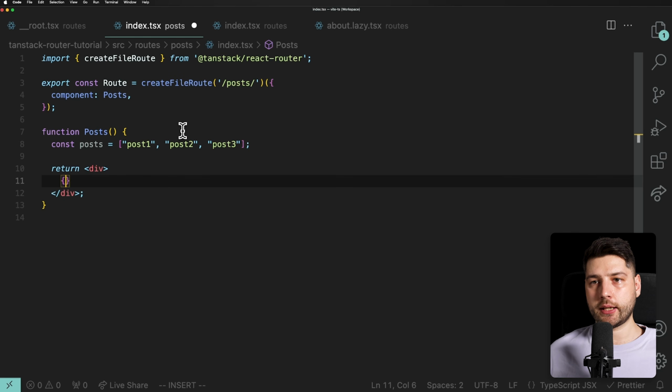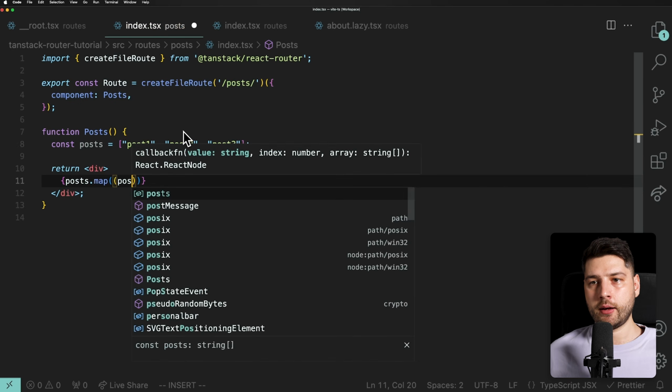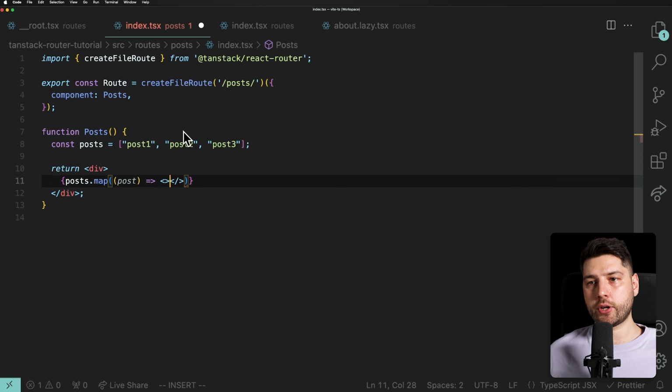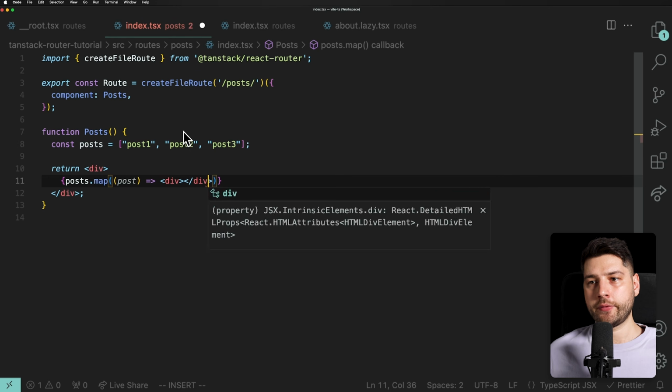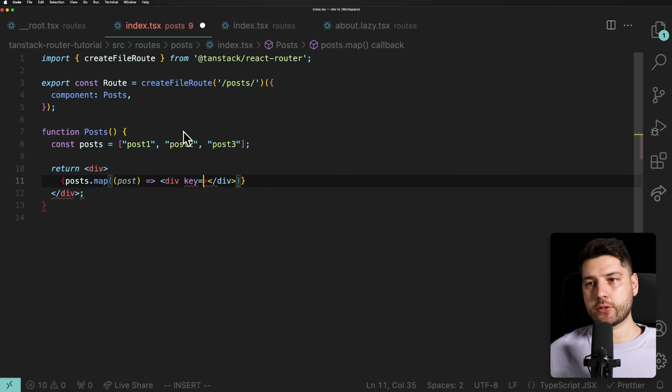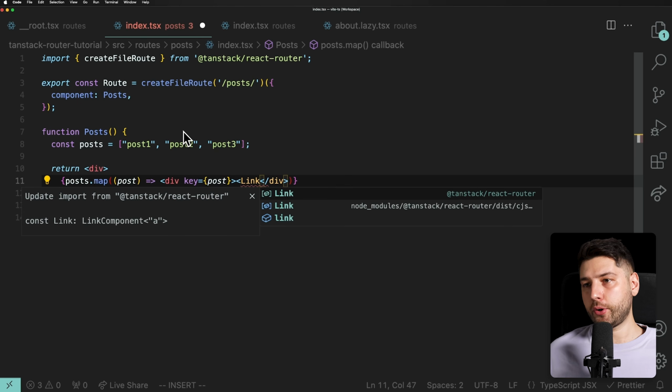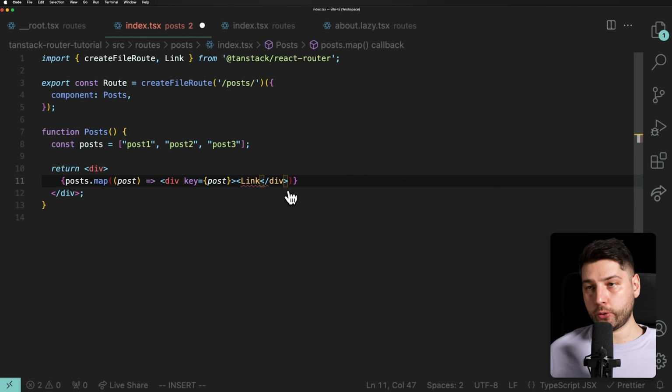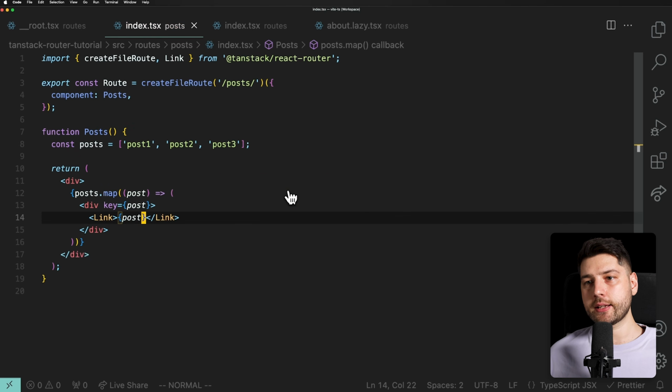So we're going to do something like this, posts.map(post), and then for each post we're going to render a div, and we're going to give it a key. That's going to be the post, and we're going to put here a Link, which we're going to import from TanStack Router. Here I'm going to show you how to actually link to something, but let's just put "your post" like this, and we're going to save.